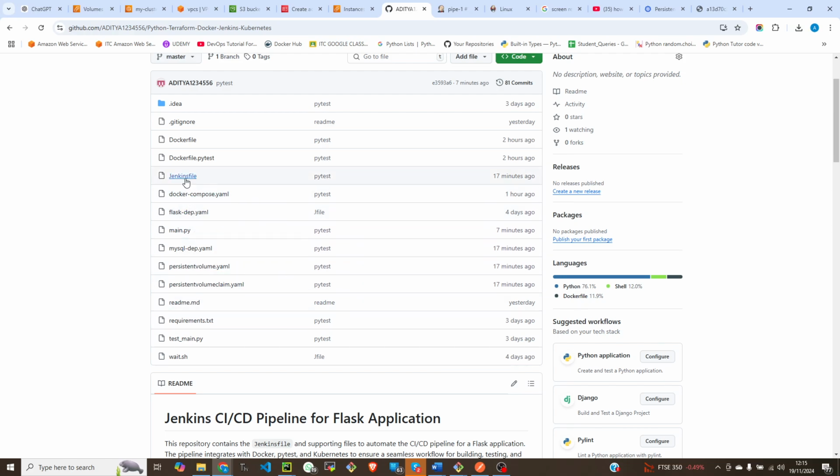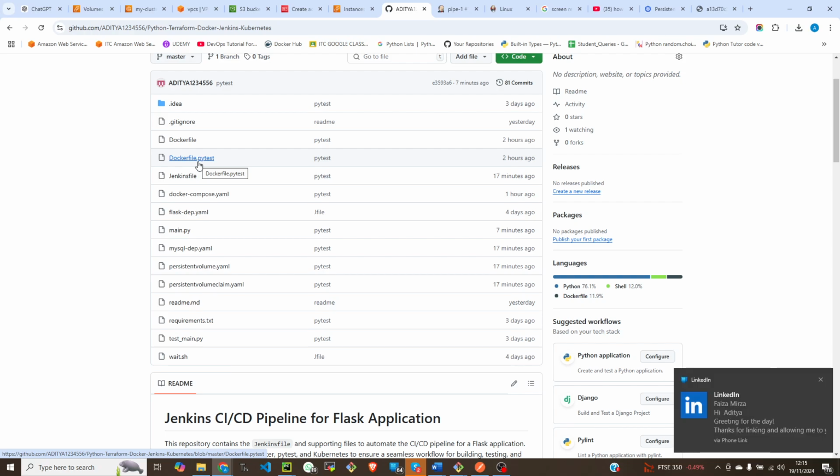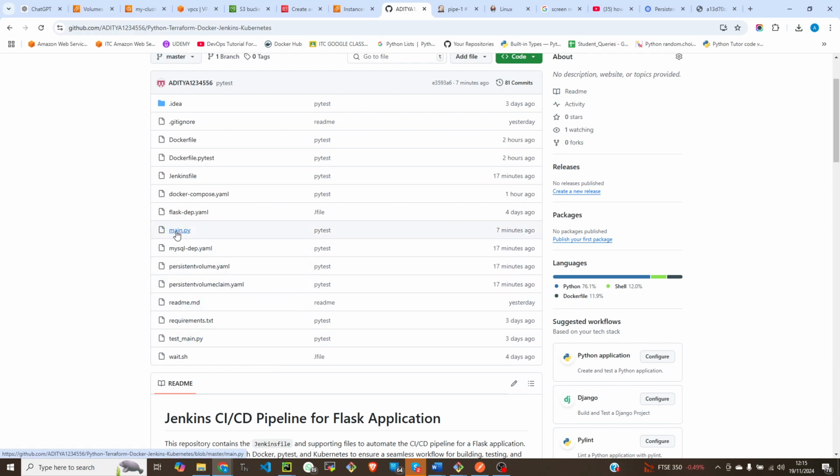So the main part is the Jenkinsfile. The Jenkinsfile will do a Docker build based on these two images, and it uses Docker Compose to spin up 3 containers using the images that have been built. This Dockerfile image builds the Flask app, which is based on main.py. Dockerfile.pytest will build an image based on test_main.py and main.py. So test_main.py will test the main.py, which is linked to the MySQL service.